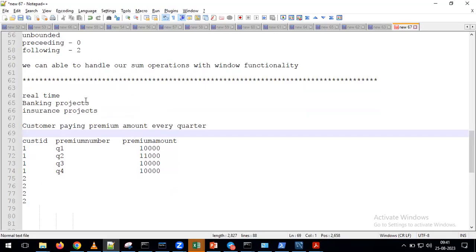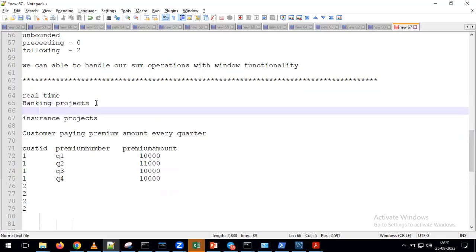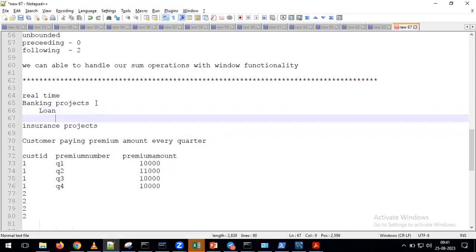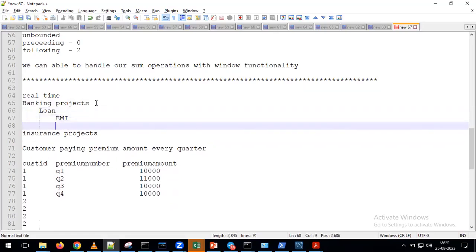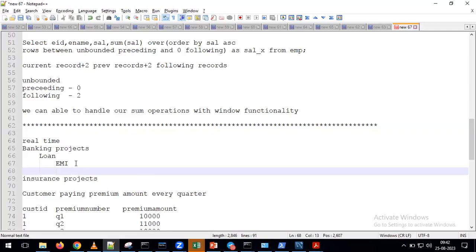In the same way, in the banking sector, if you take any loan, what do we generally do? Every month we pay the EMI. For example, in the 10th month or 12th month, I want to understand the total EMI I paid till now. As a business person, he wants to sum up the current EMI with all the previous EMIs. Again, we need to go for the window function. Mostly in banking or insurance applications we use window functions, and for that reason we are spending this much time to understand all these window functions.